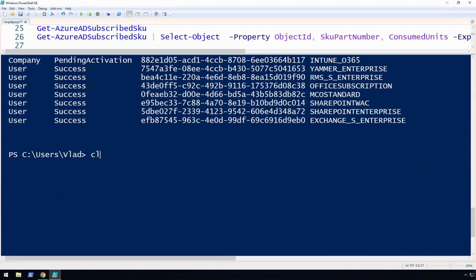So first of all, the other Azure AD PowerShell module. There are 2 versions of Azure AD PowerShell.